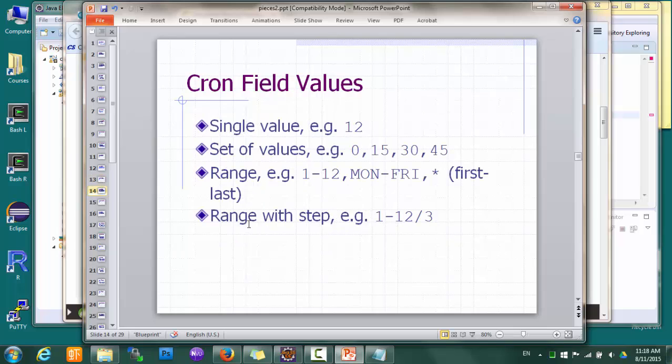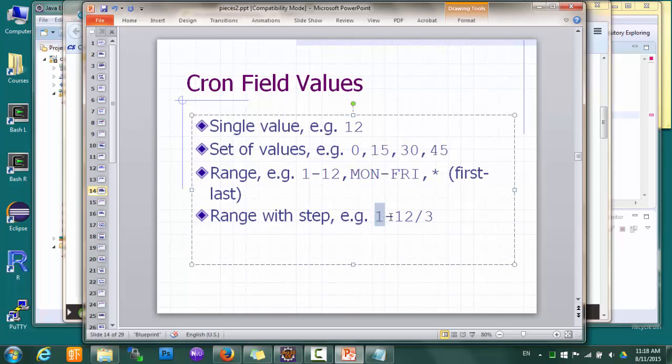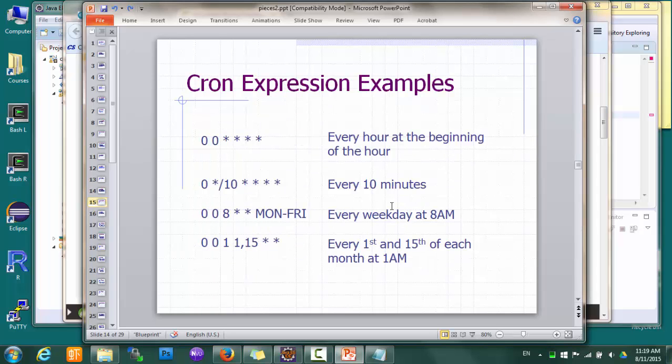And furthermore, we can specify a range with a step. For example, this one says from 1 to 12 at a step of 3. So this one is equivalent to 1, 4, 7, 10. As you can see, this is a more concise way of specifying it, so that you don't have to list every single value. You can specify the range and then the step, and it's the same thing. So, knowing all this, we can see some examples of cron expressions.